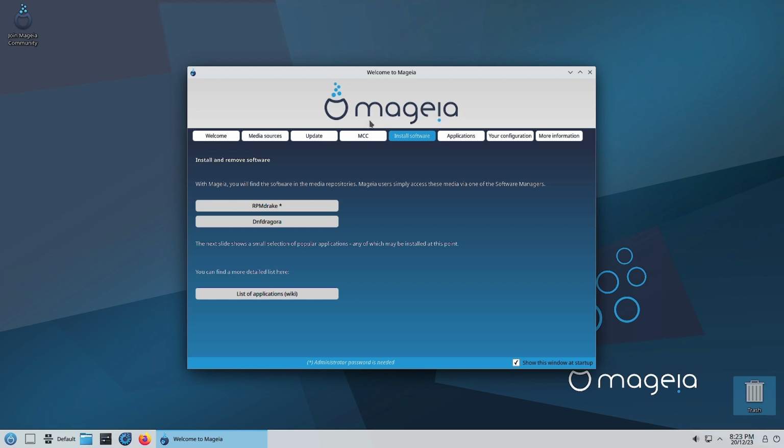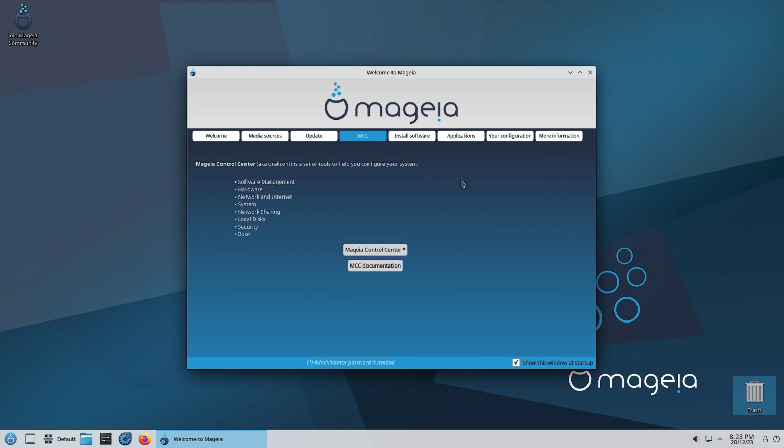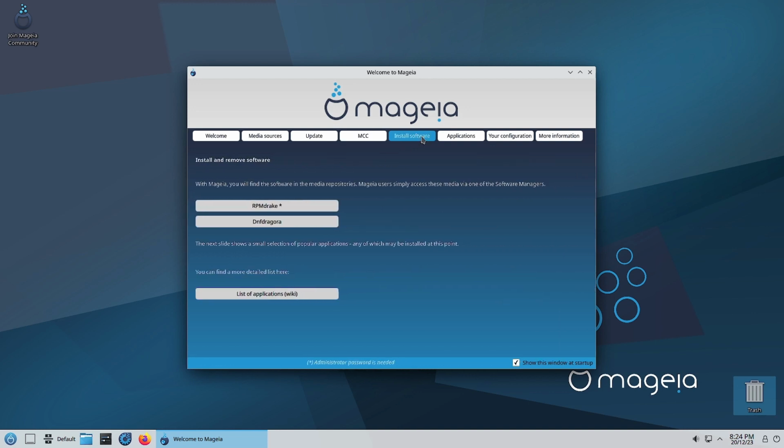In the last two videos we have seen the media sources tab and the update tab of Mageia welcome app. The MCC tab is nothing but a link to the Mageia Control Center and the MCC documentation, which we will cover in a separate video series. So we will not go and check out all these things here. Right now we will just focus on the welcome app of Mageia. So let us go over to the next tab.